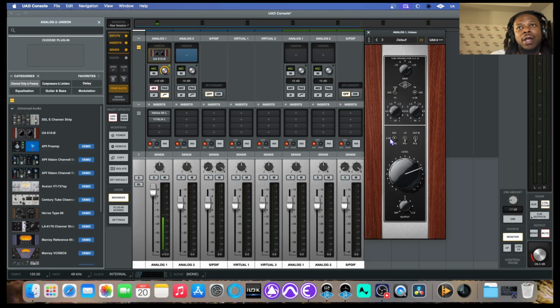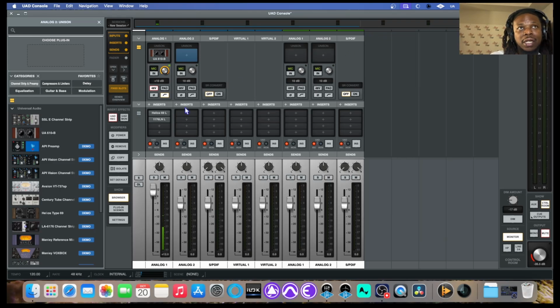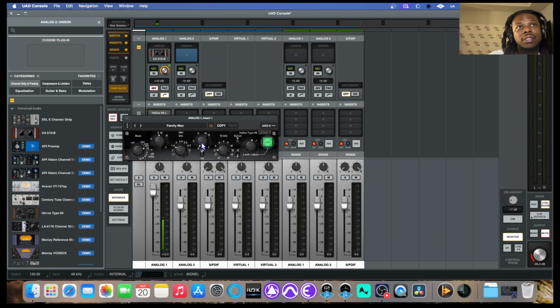As you can see, I'm right at 2K here. My output, I'm right at 1, maybe almost 1. I am cutting at 200 and I'm boosting at 10K. So that's my first plugin in Unison. This is my preamp. This is basically giving me my initial gain, my initial sound, and after I grab my initial sound, all I want to do is shape it. So the next plugin in the chain would be this Helios.